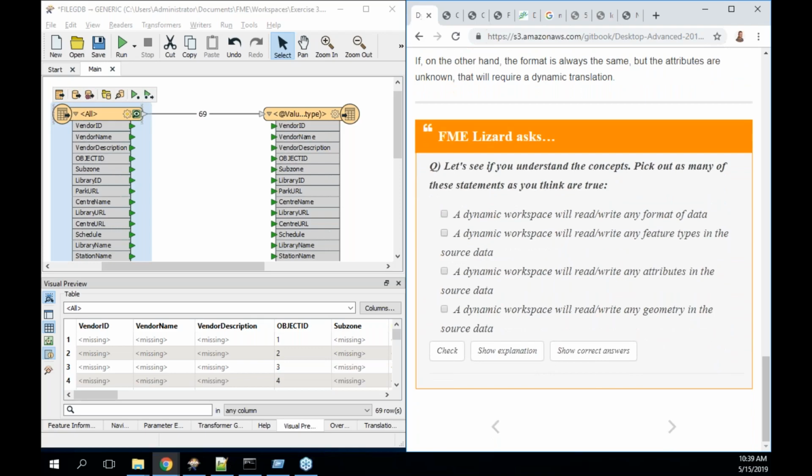Okay, another pop quiz. So we pick out everything we think is true. A dynamic workspace will read-write any format of data. The dynamic workspace, that's really just talking about these feature types. It's the generic reader or writer that will actually work with the different formats of data. So I'm going to say that is not true.